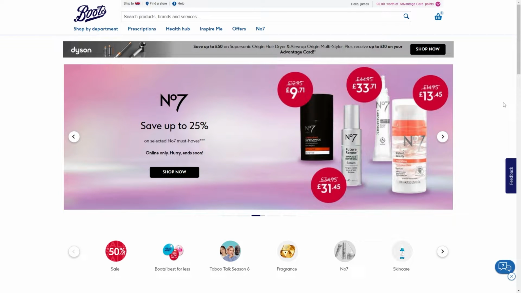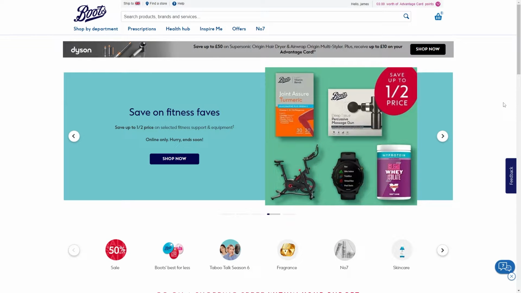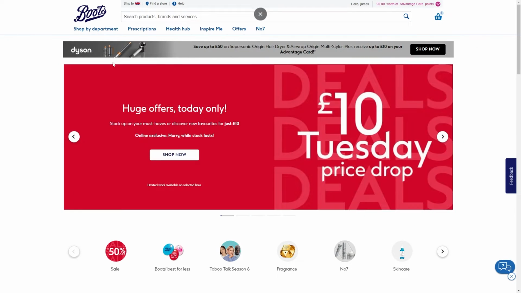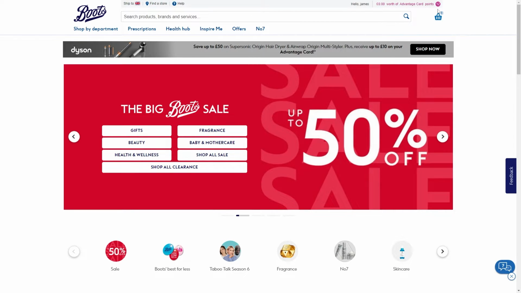Now it's important to note that this can be done via their website or the Boots app, so use whichever one you find easiest. And from there you just want to sign into your account and then also make sure you are signed in to the Advantage card. And the way to check that is by looking in the top right corner of their website. And if it shows you how many Advantage card points you have, that means you are actually logged in.